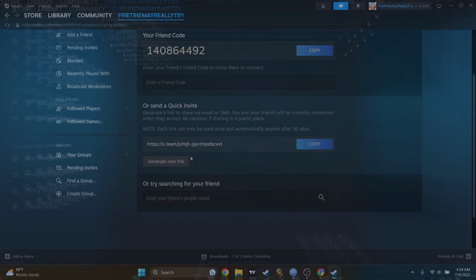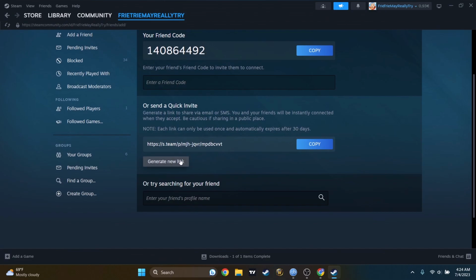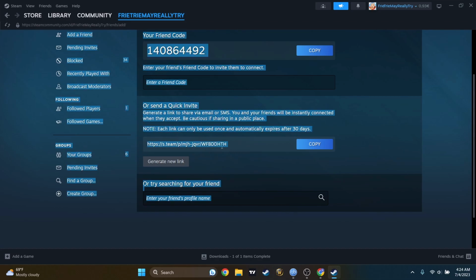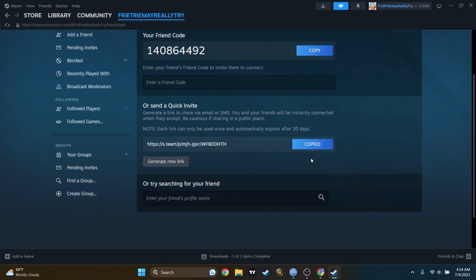Anyway, after you get to this page, you'll have to generate a new link. As you can see, just change the URL. You'll have to copy this and send it to... just press on copy. You will have to send this to the friend that you want to add. And when he presses on that link, you will get to his friend list instantly.